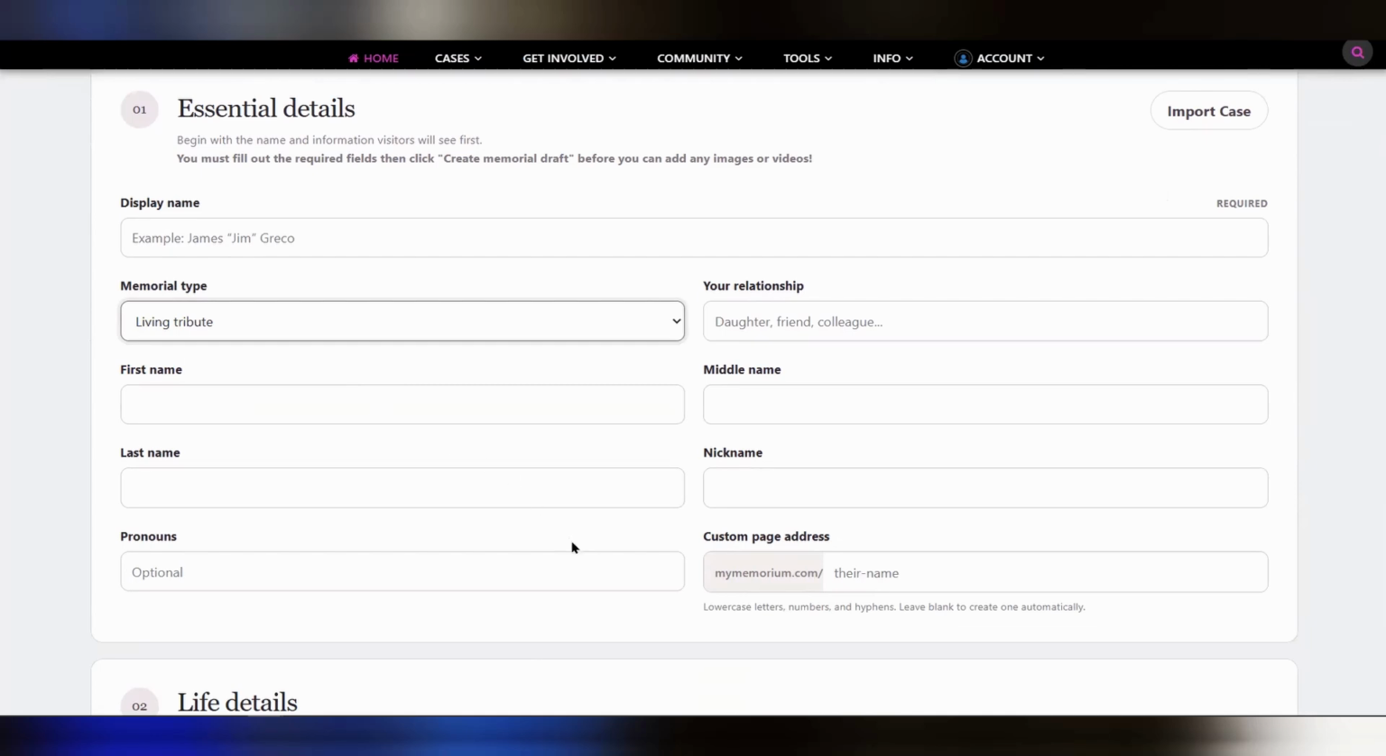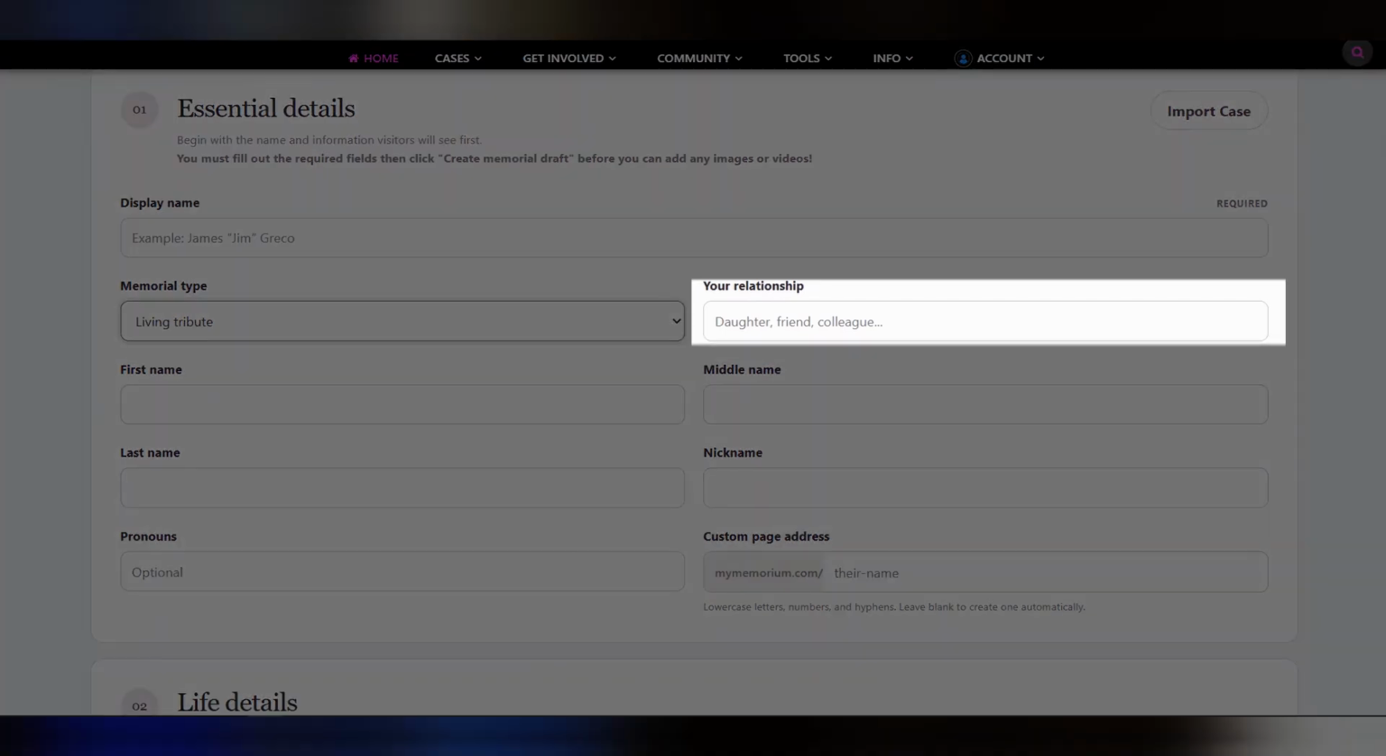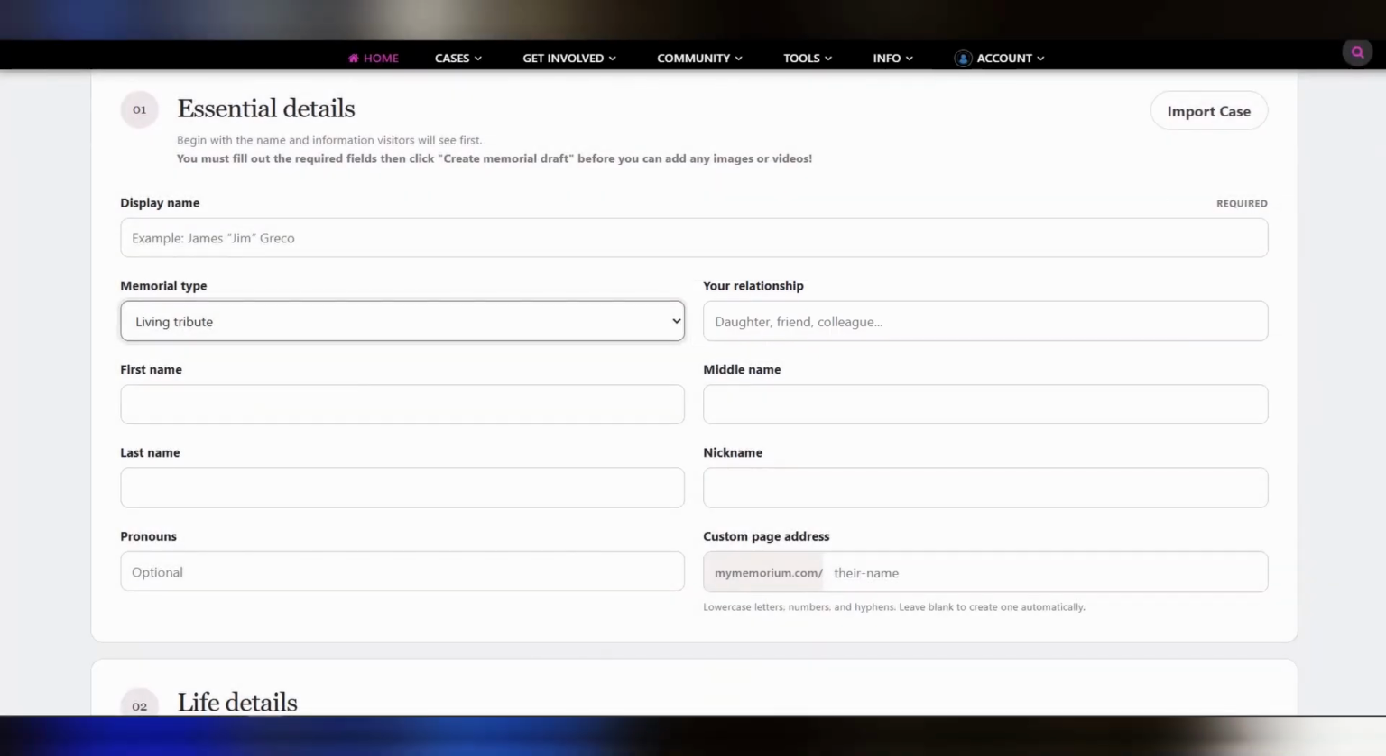You may also describe your relationship to the person or pet being honored, such as daughter, son, parent, friend, coworker, caretaker, or companion. Additional fields are available for first name, middle name, last name, nickname, and pronouns.